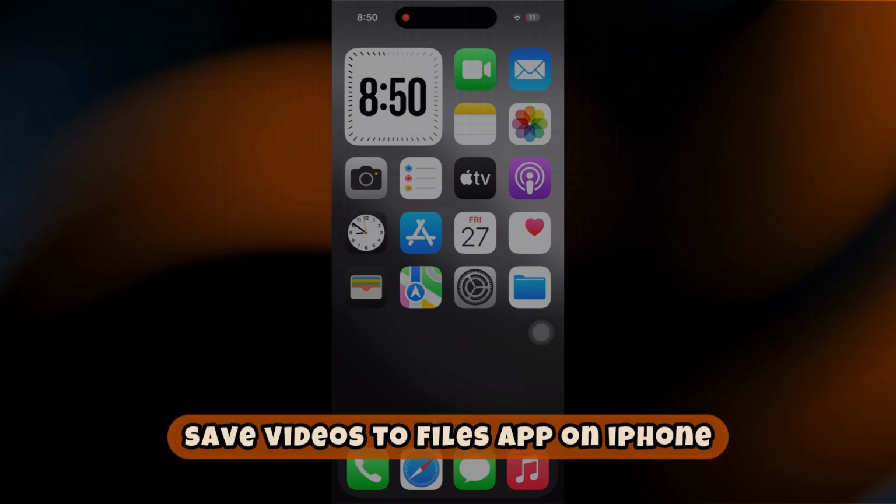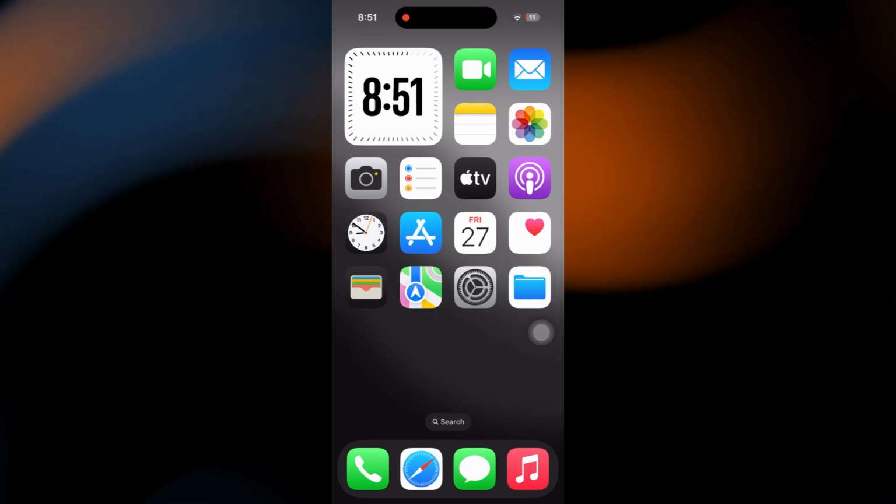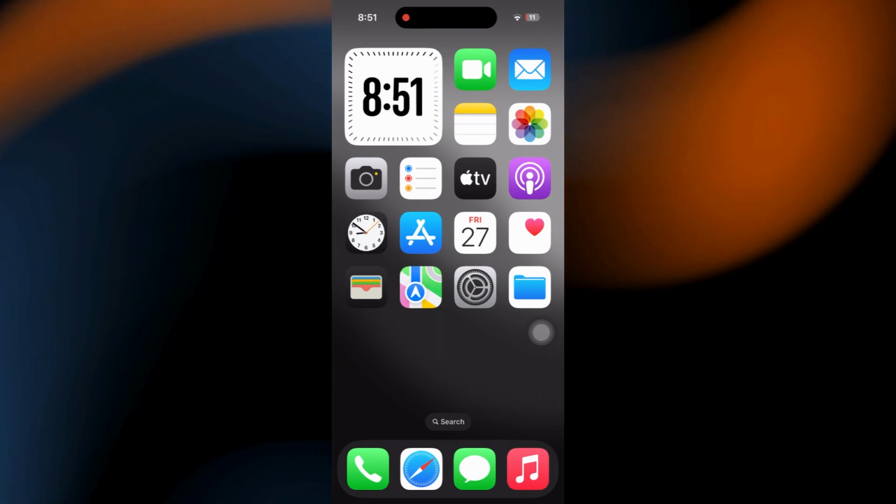How to save videos to the Files app on iPhone. Hey guys, in today's video, I'm going to show you how you can save videos from your Photos app directly into the Files app on your iPhone.